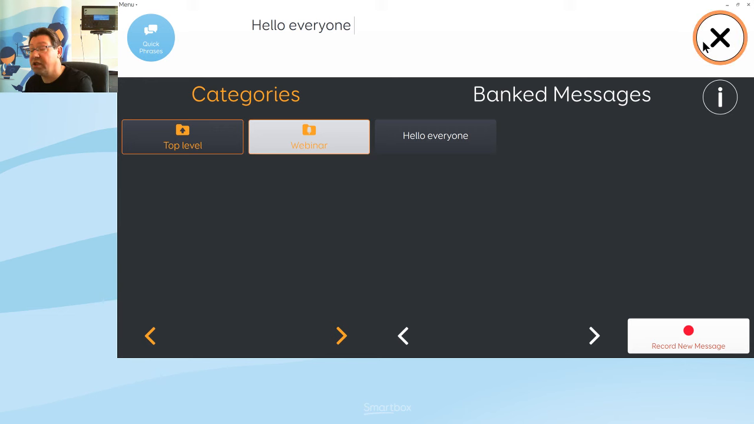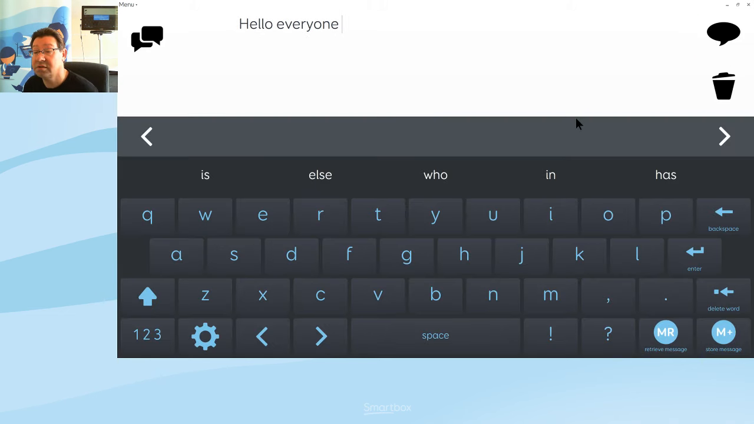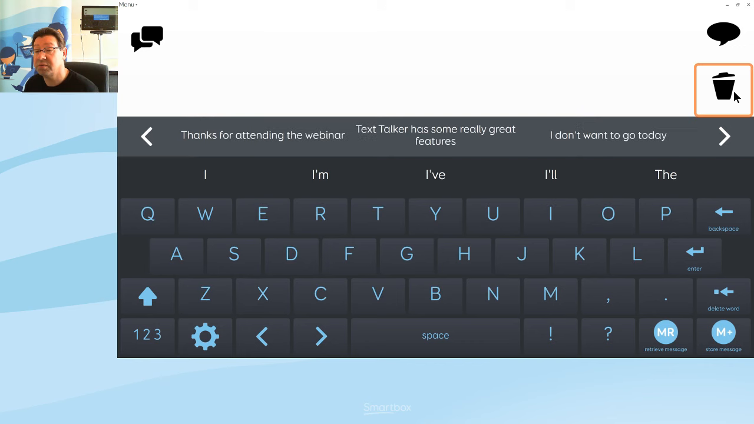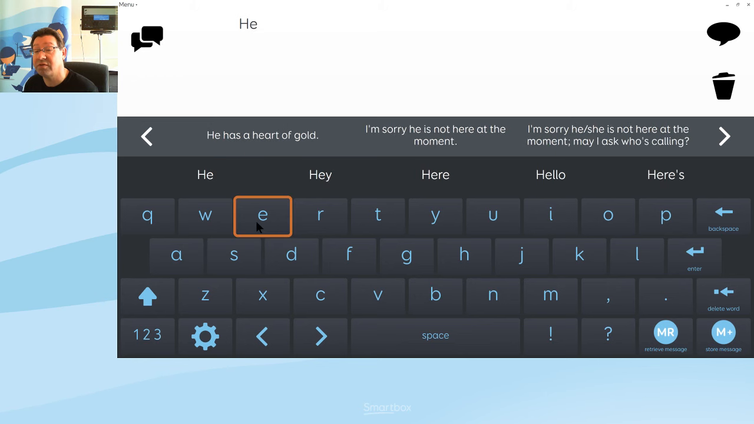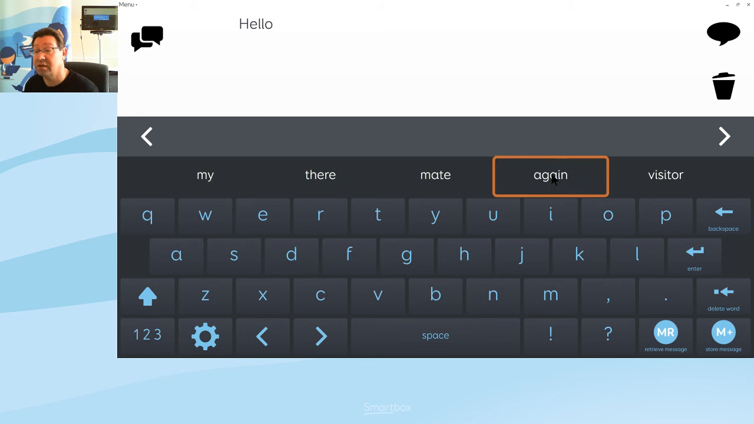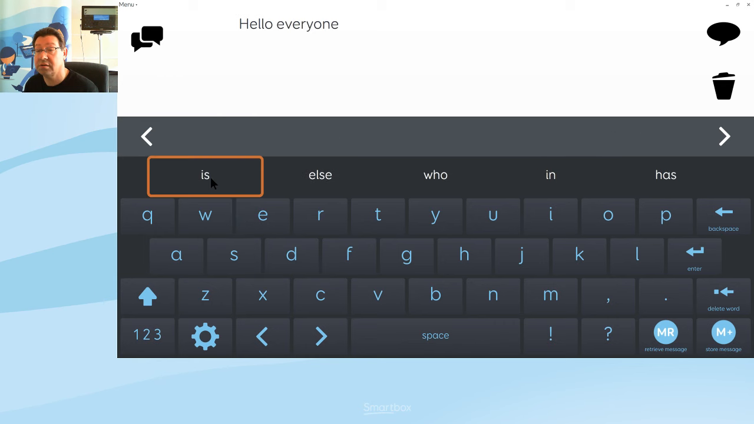So I'm just going to jump back to the home grid now. I'm going to clear that. I just want to show you that once you've recorded a message in message banking, you don't have to play it back from the message banking grid. I'll speak that. Hello, everyone. So you can see that again it's using the recording rather than the computer voice.